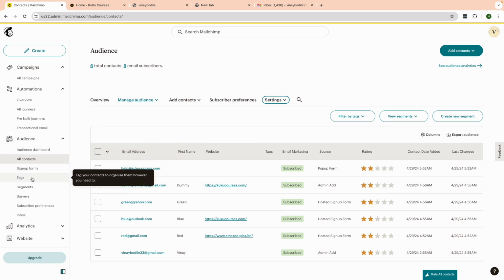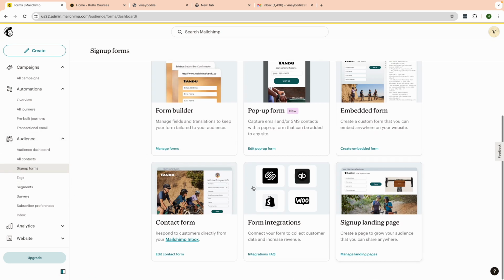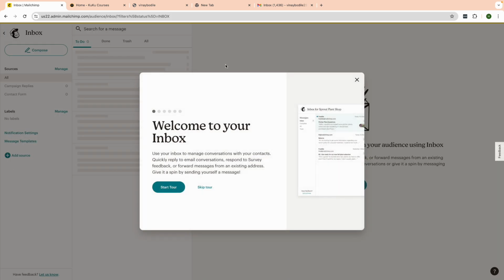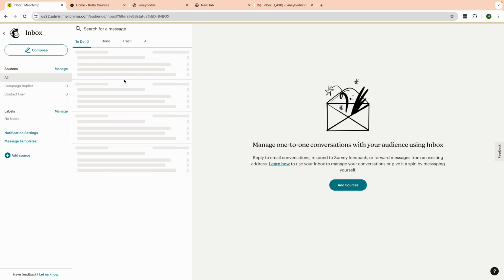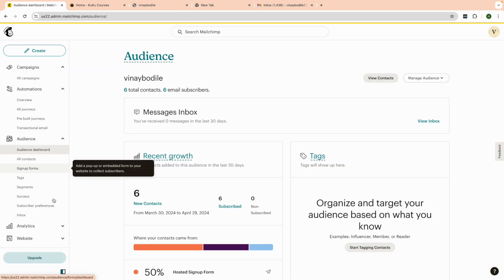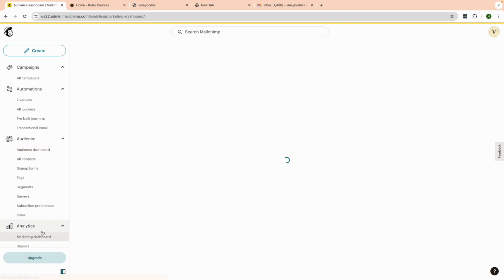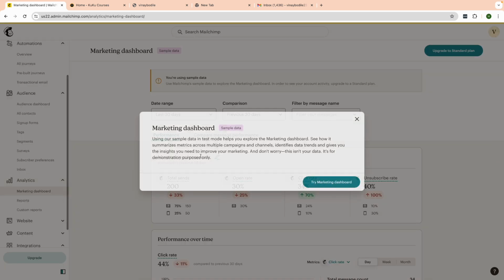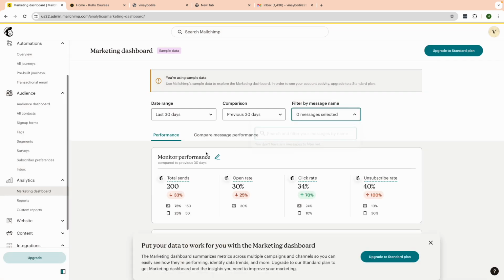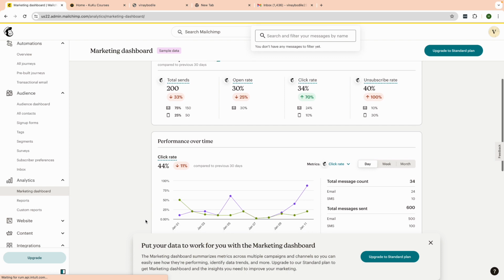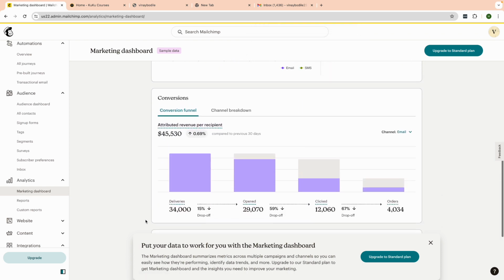And you can see that along with that, we also have some forms like embedded forms, contact forms, landing page. And what about this inbox? How to use this Mailchimp inbox? There are plenty of things that are very important for you to understand if you want to grow in Mailchimp. Basically all these advanced features are available in the pro plan. These are all the functionality and features available in the pro plan of your Mailchimp account.